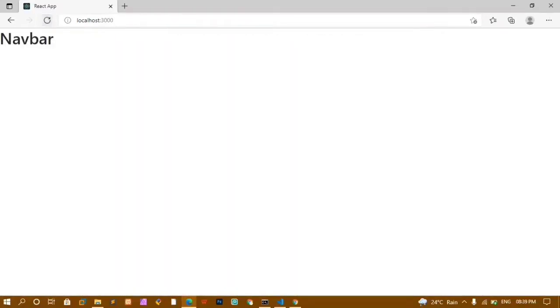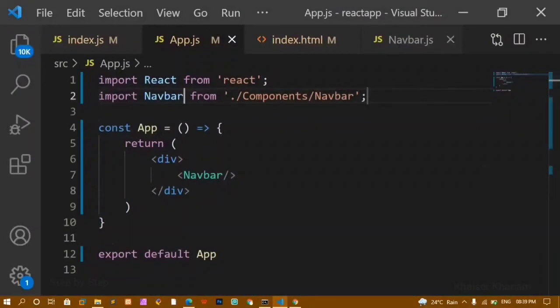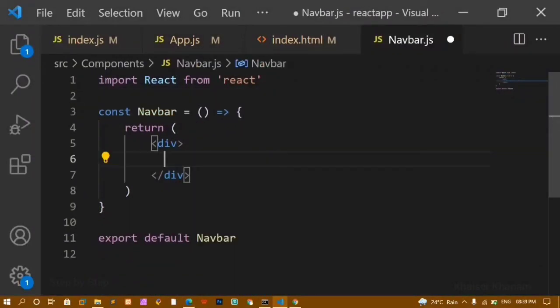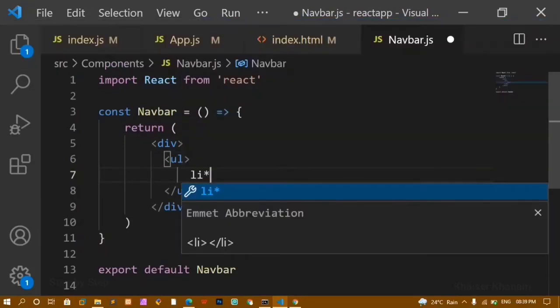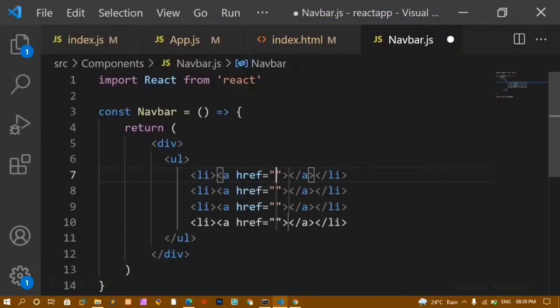I'll just refresh once. Now here I am having this output navbar. Okay, now it is working properly. Now in place of this I'm just going to create one unordered list. I'll just create ul. Inside this I'm just going to create li. I need 4 li's, and inside this I want anchor tag.